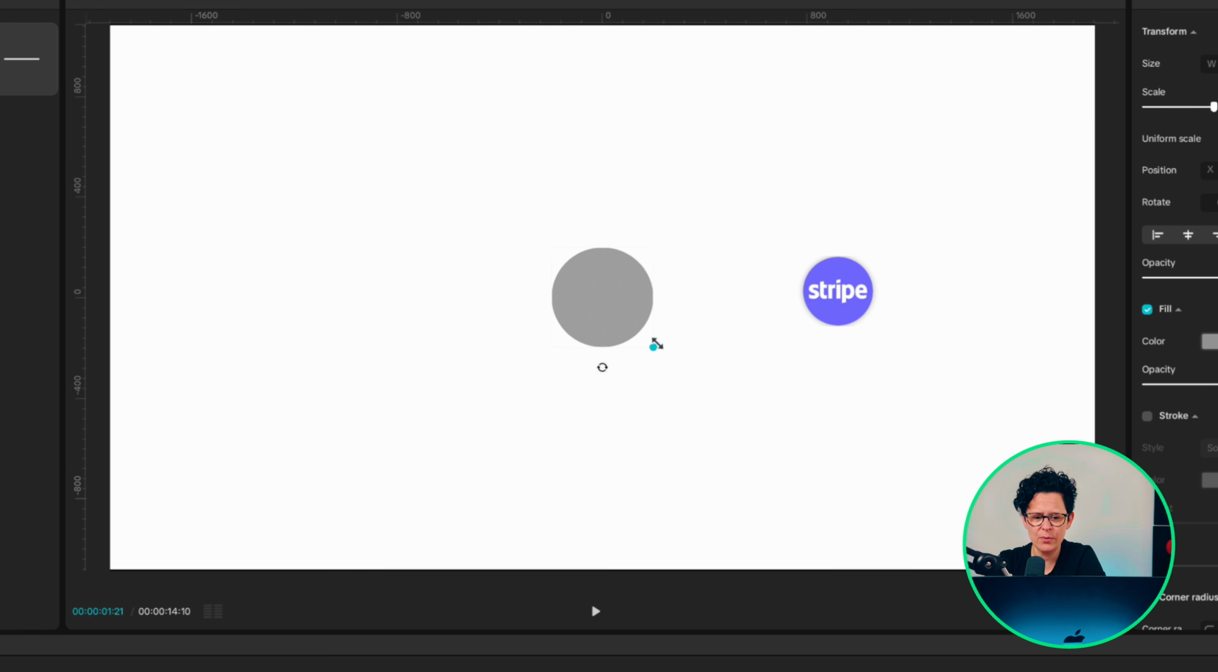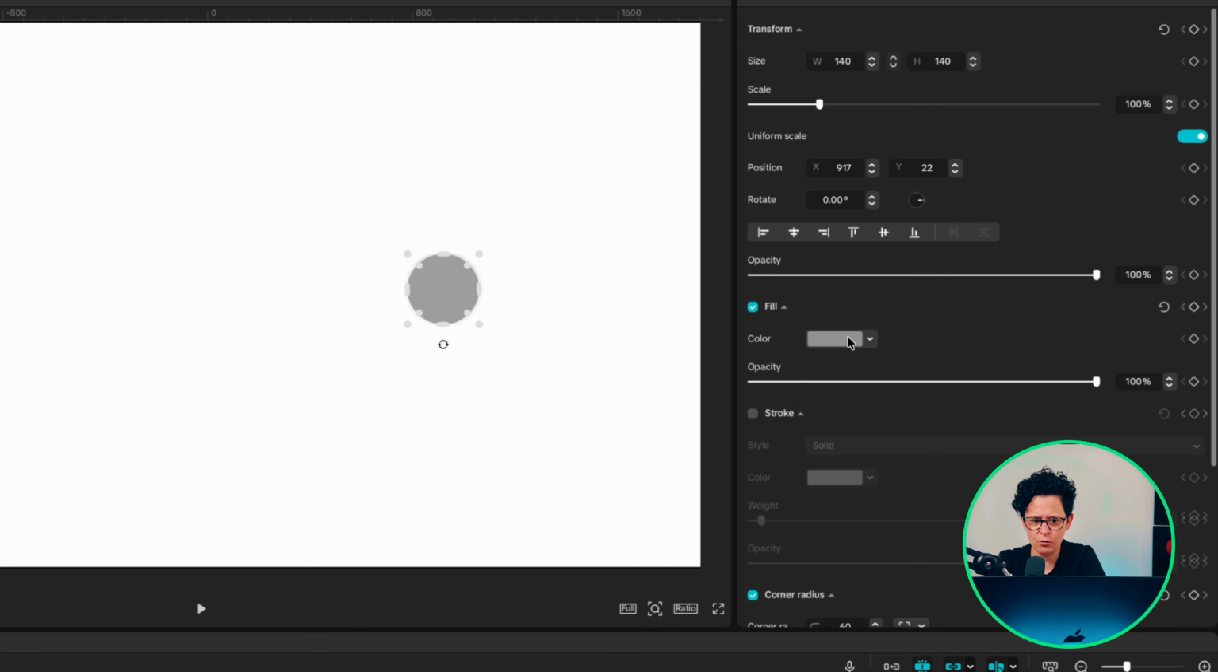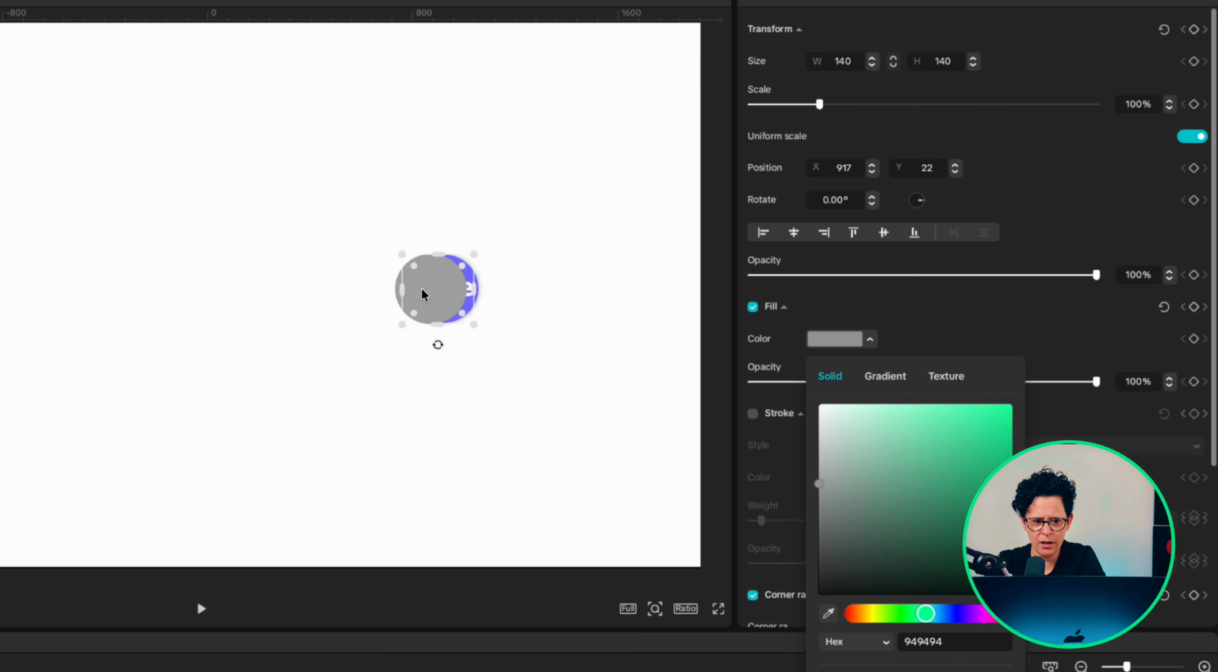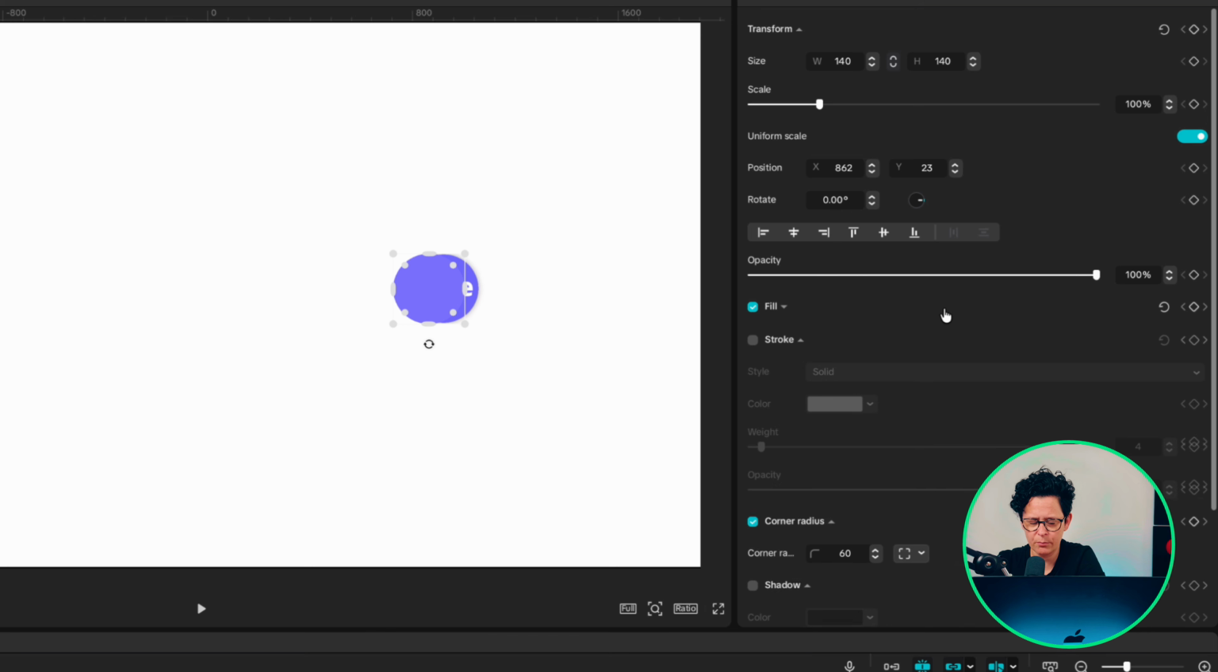Right, so add a rectangle shape, resize it to a circle by changing the corner radius and make it as big as the Stripe icon. Place it above it and make it the same color as the logo. To make it the same color as the logo, you just go to color and pick this color picker button, and then go to the logo and pick the purple color.